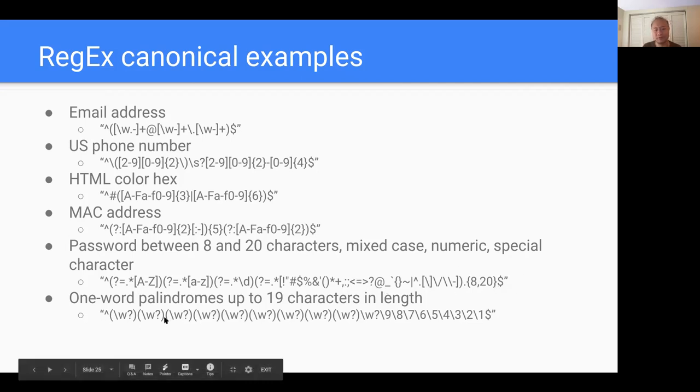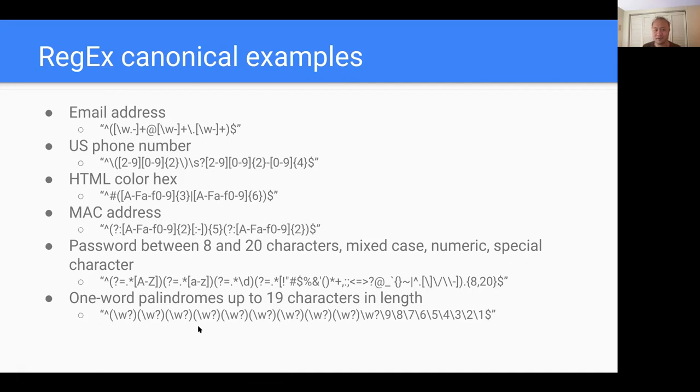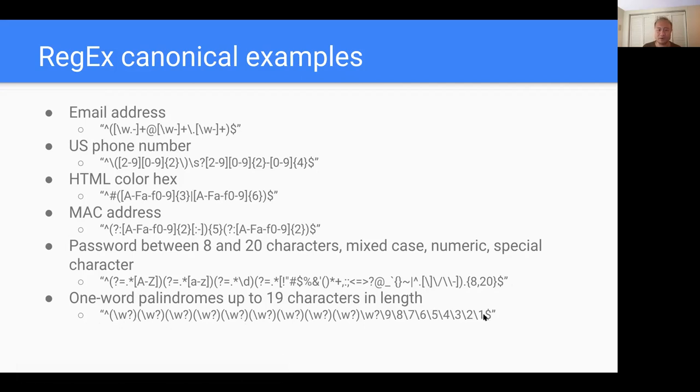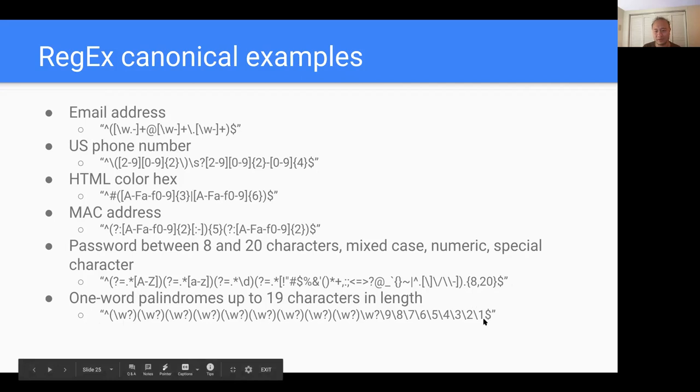And here's a funny one. If you want to look through a list of a user dict or something like that, and you want to look up all palindromes, you can just match on single characters, and then using the backward reference, you can refer back to the groups that were already captured.